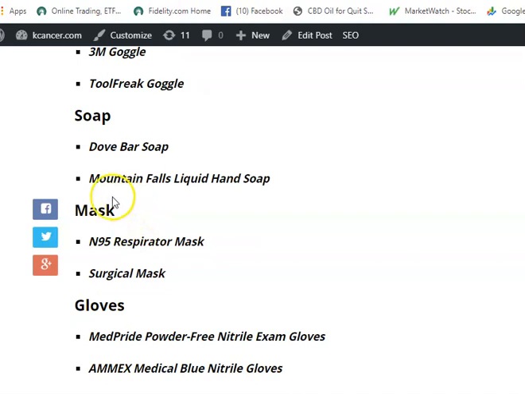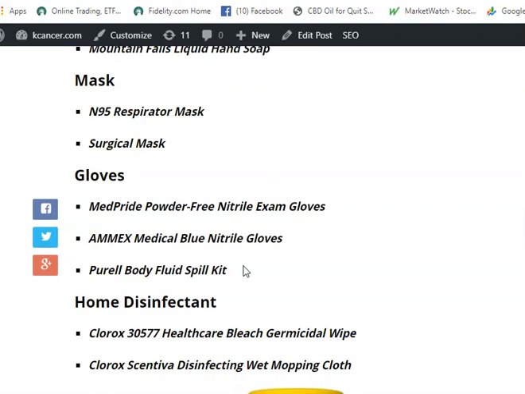And also prepare some masks. Right now most people suggest you don't use the mask, but in case you get sick, you need the mask, at least at home, so you can protect your family members from catching the potential virus from you. And also gloves. You need to have some disposable gloves, just in case you need to go out to do something.